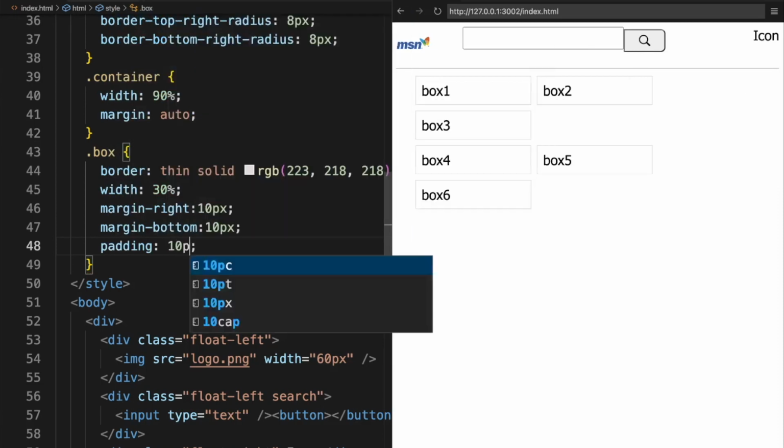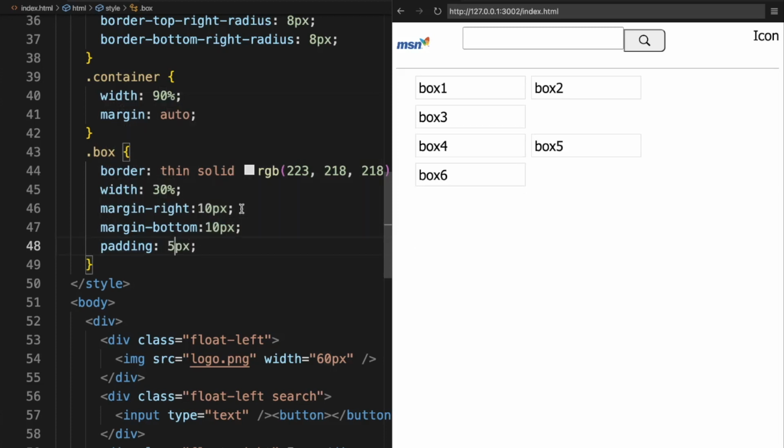Let's try 10 and see the effect. So you can see what 10 does. So let's create 5. And the reason why your grid is not breaking is because when you add the margin plus the padding plus the width, it is more than 100%. Do you get? That's what is happening.